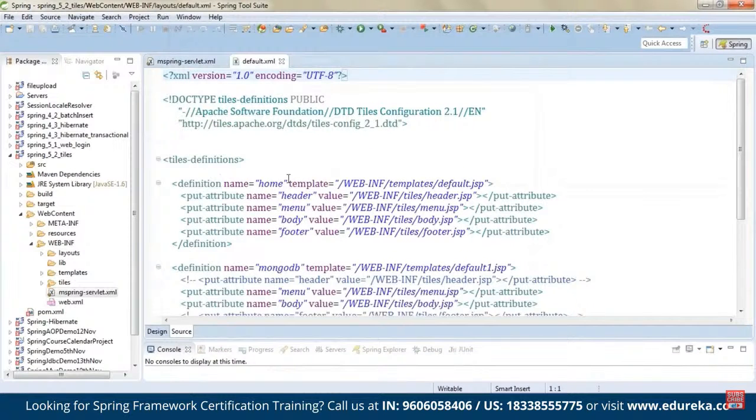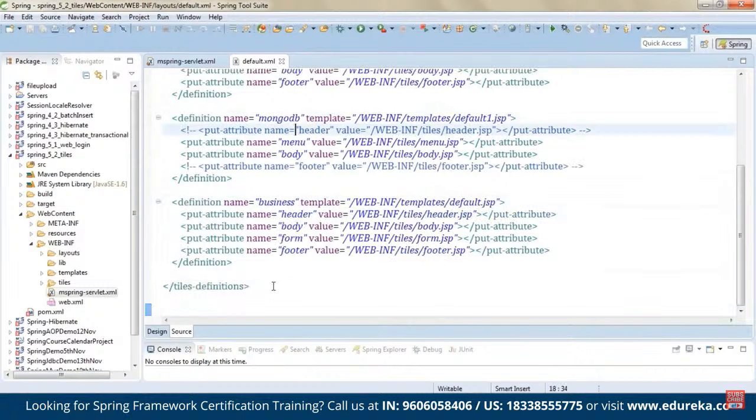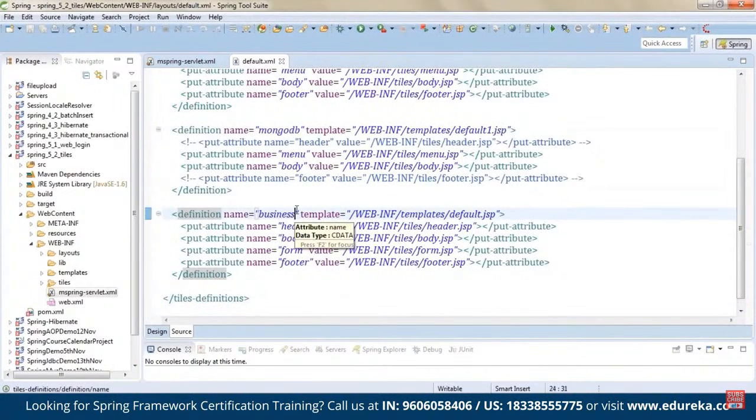So this is your default XML. Here you can define any number of pages for your application. So this is home page, this is a MongoDB page, this is business page. So you can define your pages here. Default JSP, then header.jsp, I have included menu, body, and footer. So here in the default one.jsp, what I have added is menu and body only. This way you can design your pages. You can pick and choose. If you want to add menu, if you want to add header, if you want to add footer, if you don't want to add any of the JSP. So this way you can define the templates here and it will render the page like this.